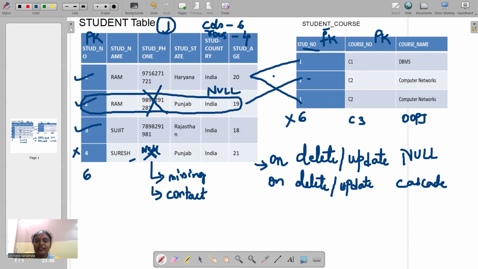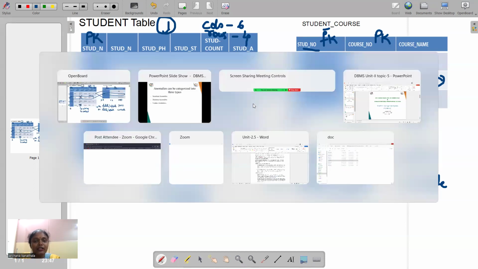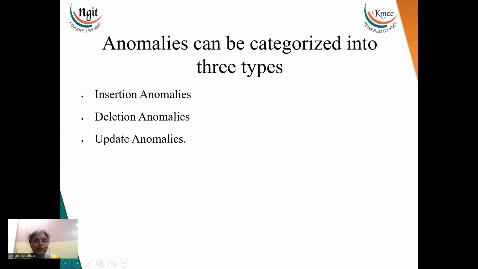The next one is on delete update cascade. So what we need to do is delete even the data items which are available in the referencing relation, right? Even this data is also going to be removed. This is what is called on delete update cascade. So this is with respect to deletion anomaly. And the next type is update anomaly.